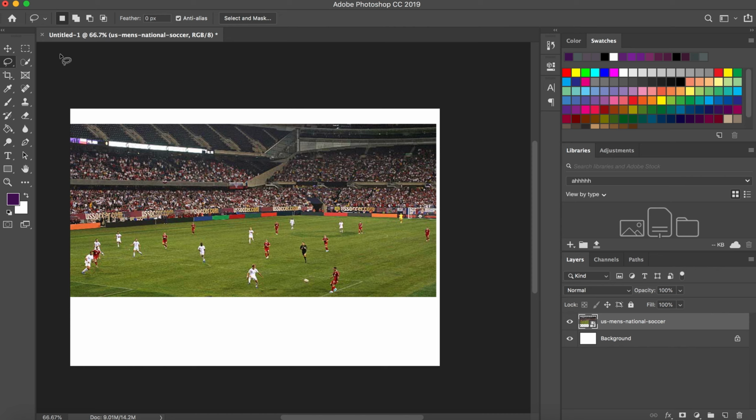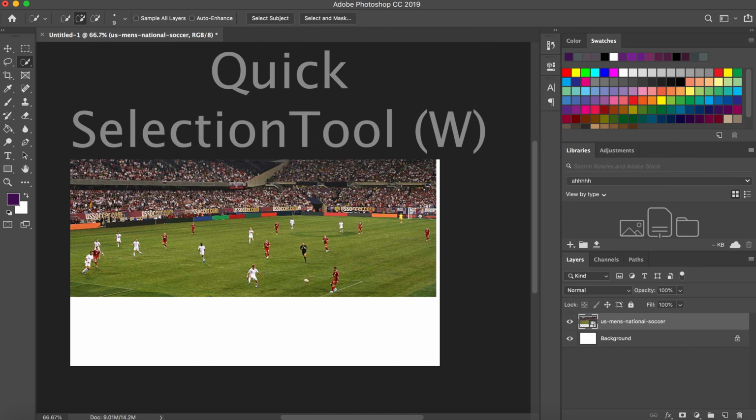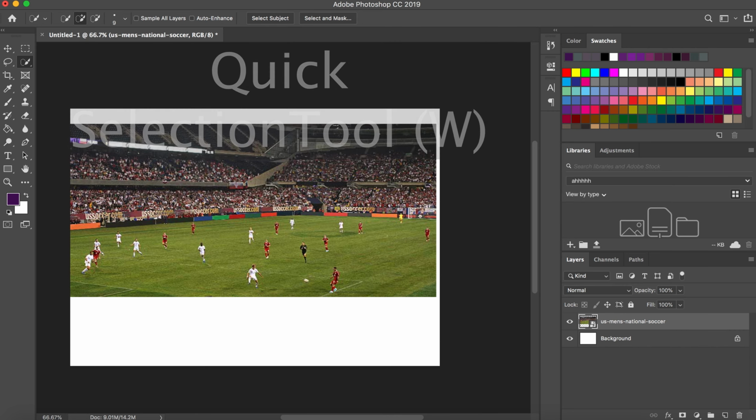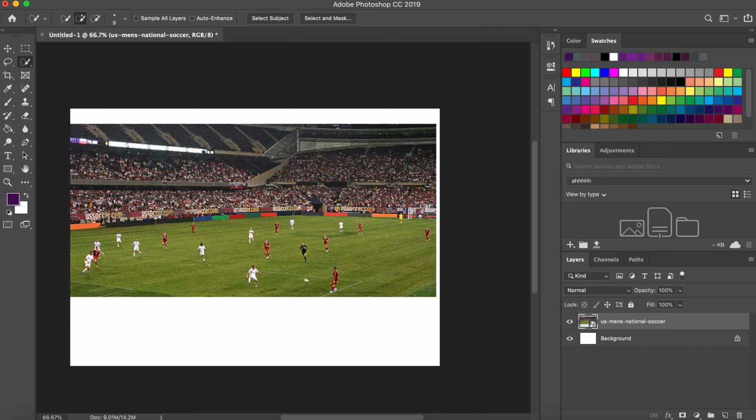Another one is the quick selection tool, which is this tool right here. By the way, I will be putting up the keyboard commands on the screen for each tool if you want to use them that way as well, the default commands.